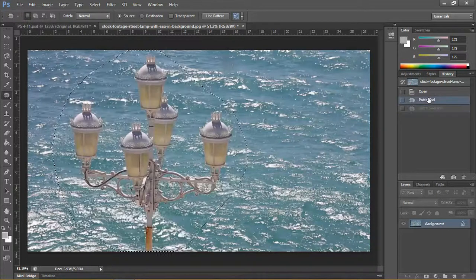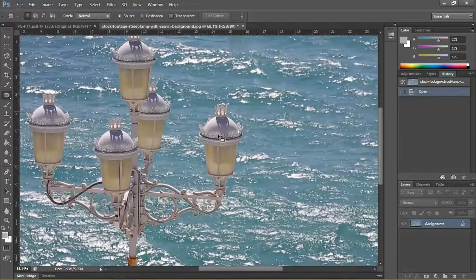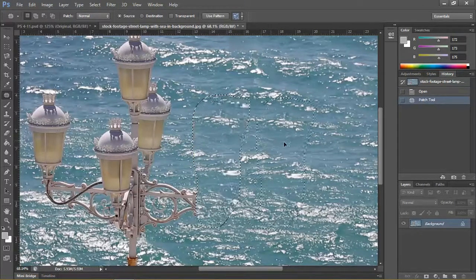So I'm going to go back on my history panel and delete those, so that I've started over with the new image. I'm going to go back to the patch tool, but this time I'm just going to do small objects. I'm going to drag around this. It doesn't really matter. It's going to create this marquee. I still have it on source, so I'm going to just drag over.